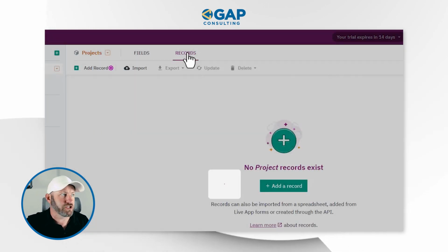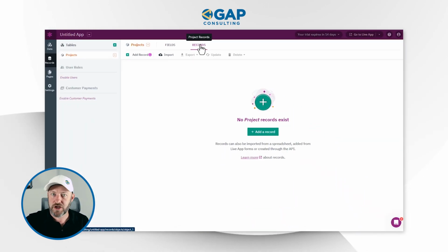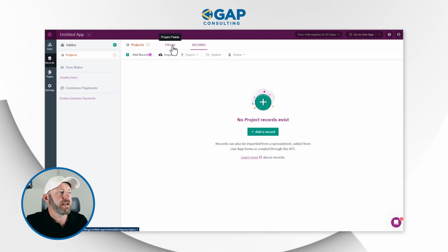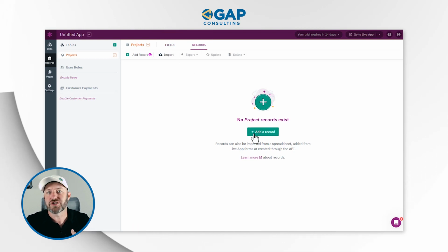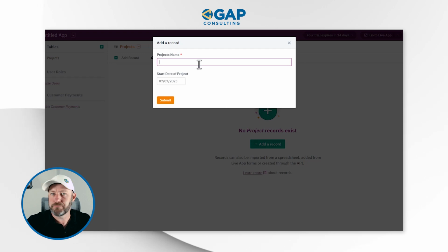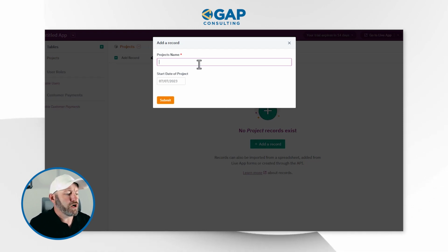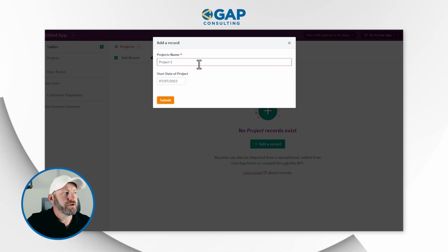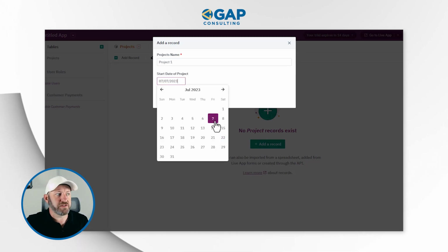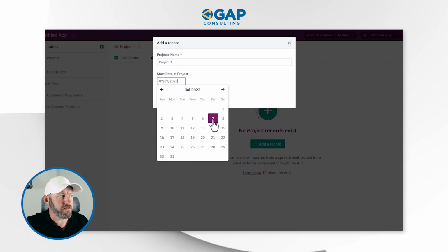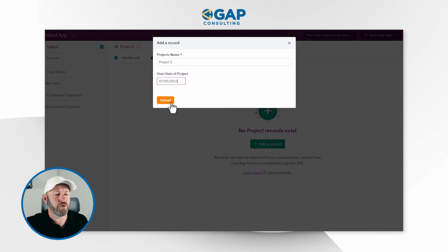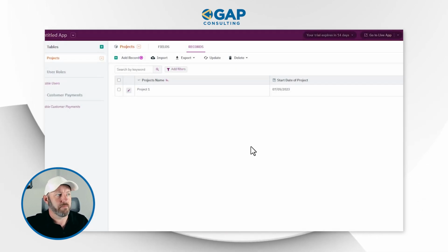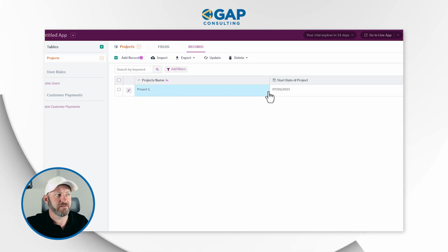So I'm still inside of my projects table, and now I've built my two fields, and I can start adding data to this particular table. So I can give a project a name. I can call this project 1. And you'll notice that my default date's set up with today. I'm recording this as of the 7th, but maybe I want to say the start date of this project was a few days ago, and I create my first record inside of my table.